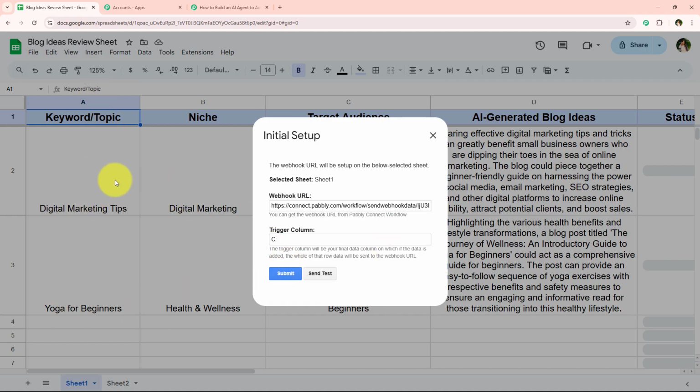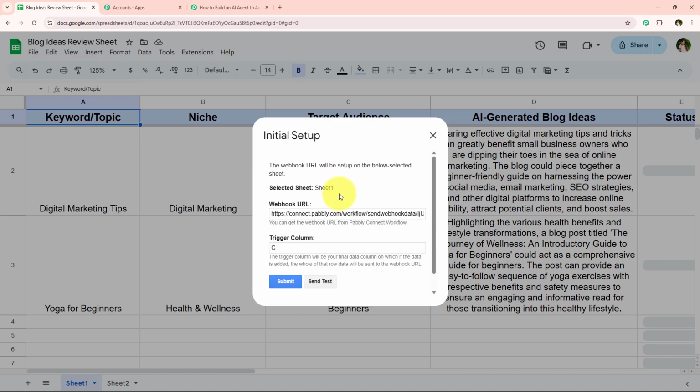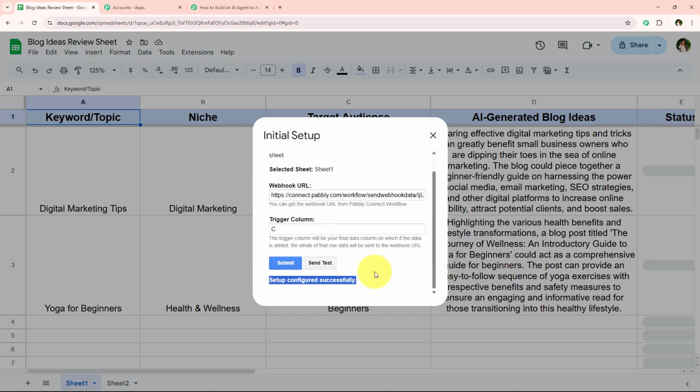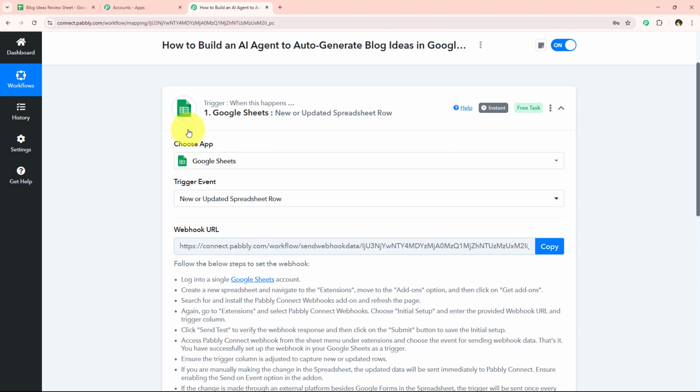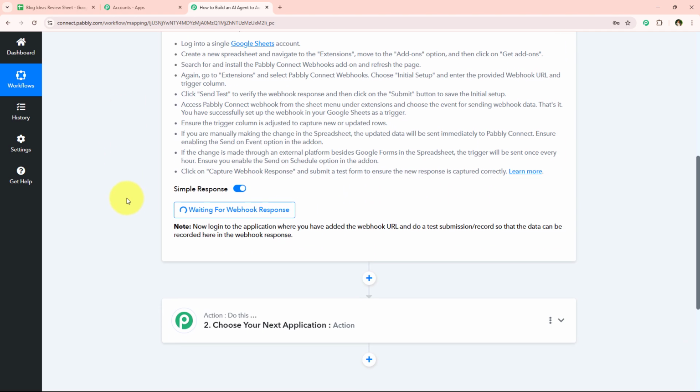Like what I want is that whenever I add the topic, niche and target audience, then only these details should be sent towards my webhook URL. So I've entered my trigger column as C. You have to enter it according to your spreadsheet. And then we are simply going to click on this button which says submit. And now it is saying setup configured successfully. So with this, we have successfully created a connection between our Google Sheets and our Pabbly Connect's workflow.